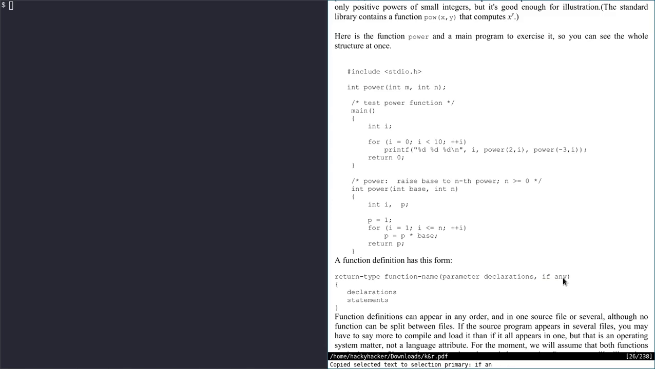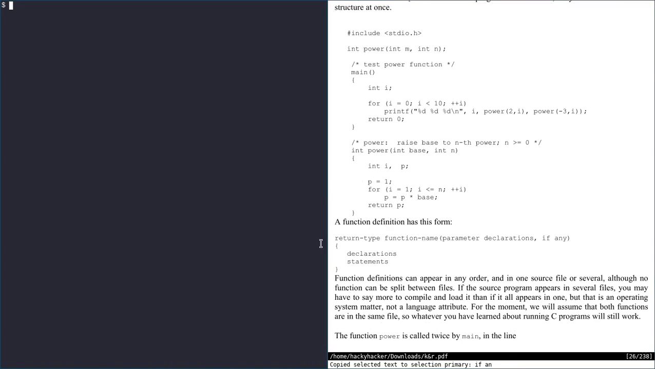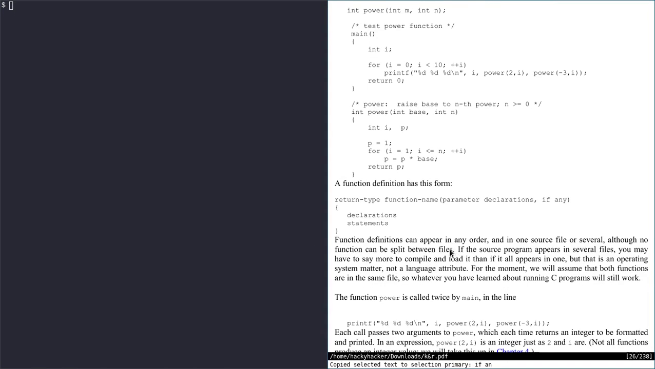A function definition has this form: return type, function name, parameter declaration, if any. If any. Oh, okay, so then it can be empty. Declaration statements. Function definitions can appear in any order and in one source file or several, although no function can be split between files.